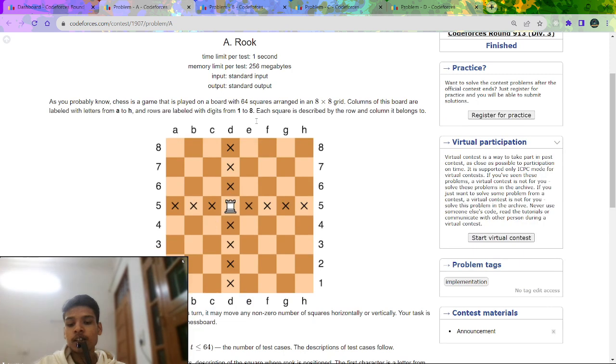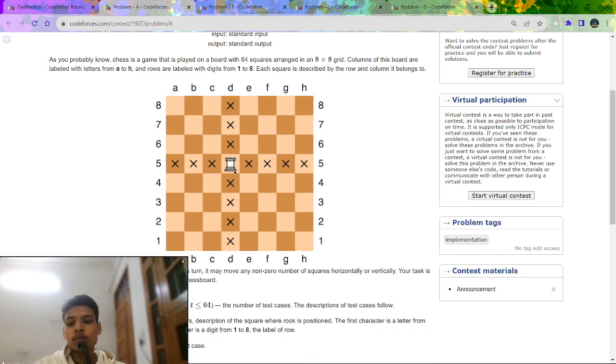What they have said is that we will be given the initial position of a rook on a chessboard. For example, in this case the initial position of the rook is D5, and we have to tell them the other possible places where my rook can go. For example, my rook can go to D8, D7, D6, similarly A5, B5, C5, and I have to tell them all the places where my rook can go if the initial position is D5.